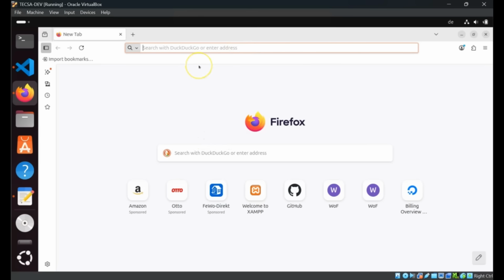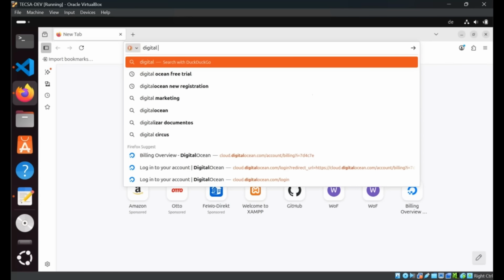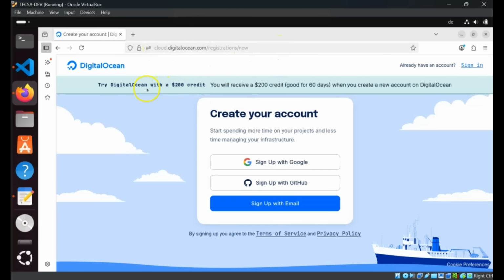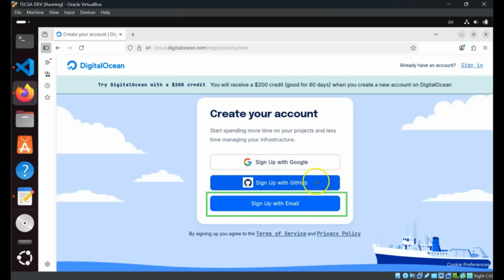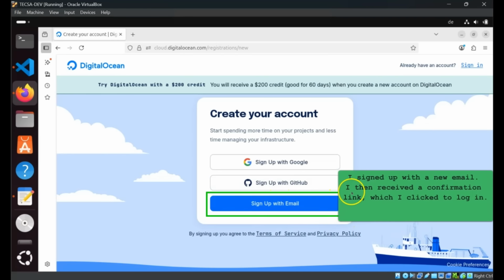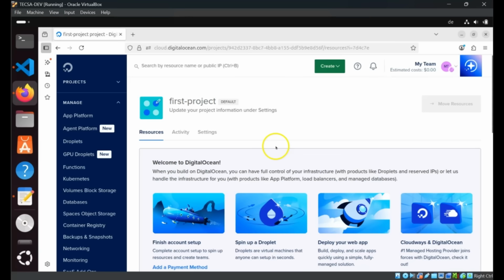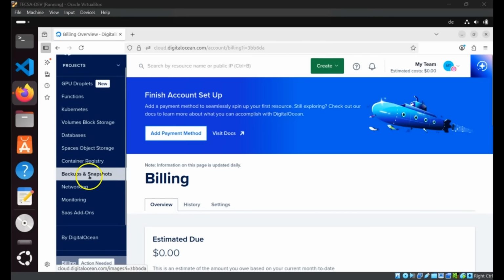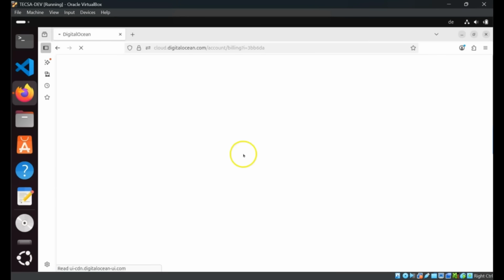In my browser search engine, I search for DigitalOcean new registration. This is a route. Here you can see that you will get $200 credits after registration. You could sign up with your Google account or GitHub account, or just create a new account. After creating an account and login, I found that I did not get any credits. This you can check at your billing.